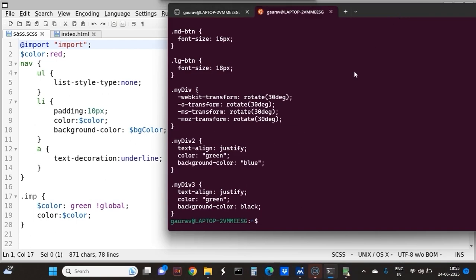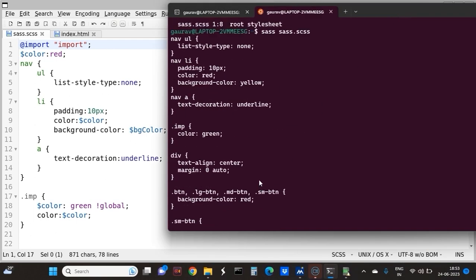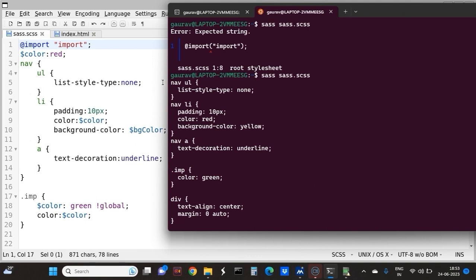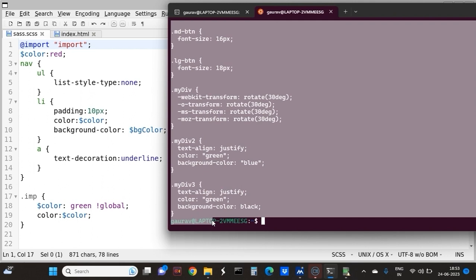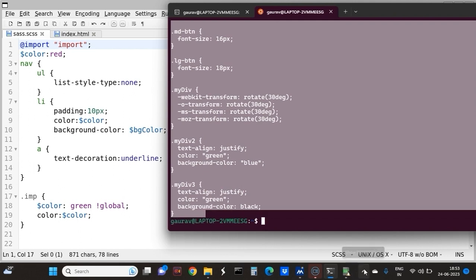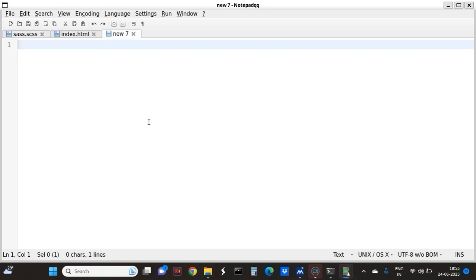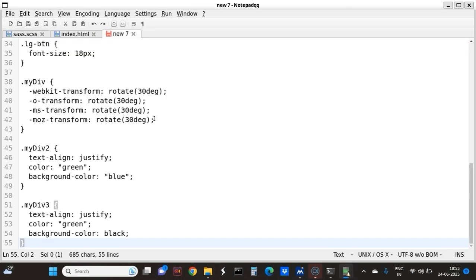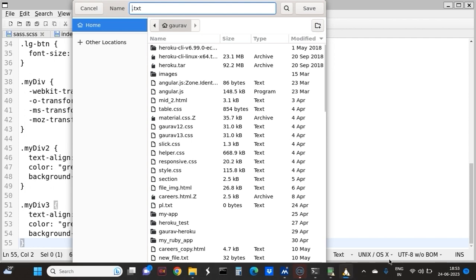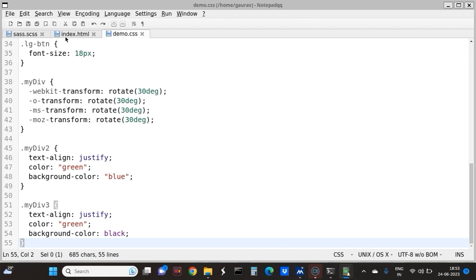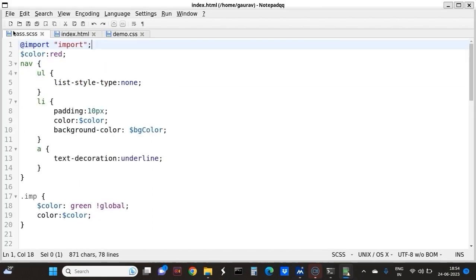Yeah, see, the output is generated, and this is the CSS file which is generated. So I will just copy this and paste it. I will create a new file and rename this file as demo.css. So after demo.css and index, it is already there.